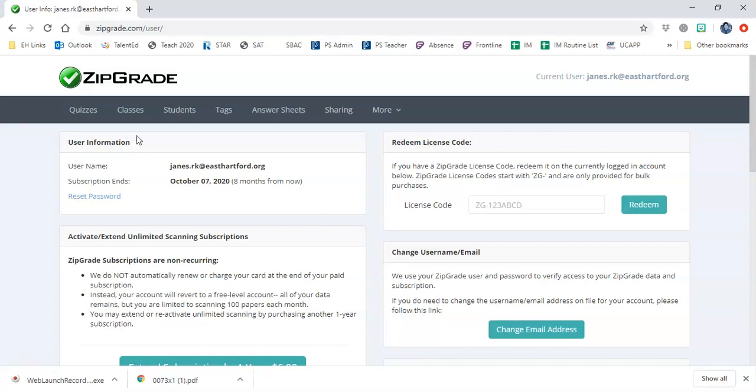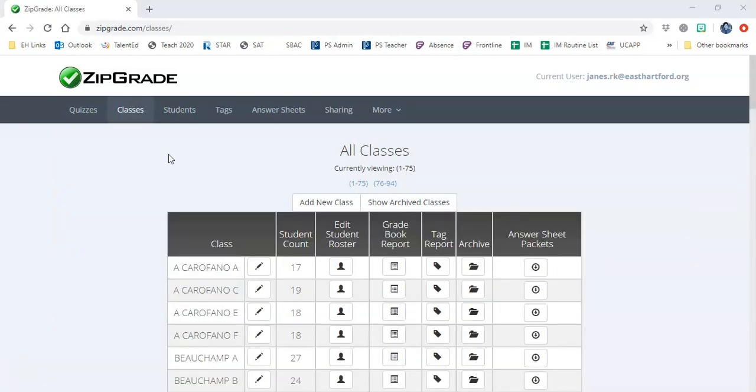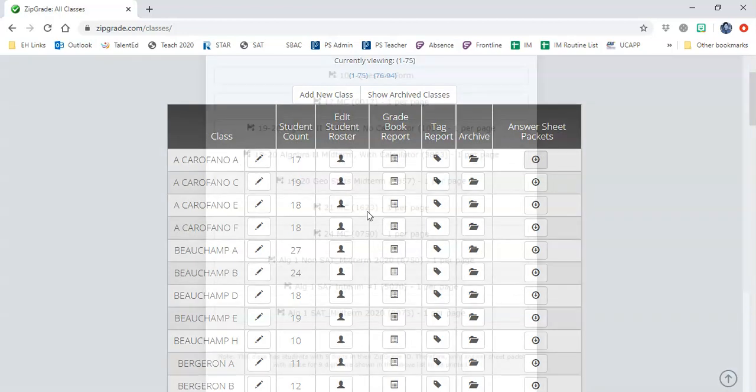Next, we're going to go to classes. You'll see all the classes listed here by teacher last name and then the letter of the period. So you've got period A, C, E, etc. To print off those answer sheets, you can go over to answer sheet packets and press this button here. So I'll pretend I'm April and I'm printing off my A period answer sheets.